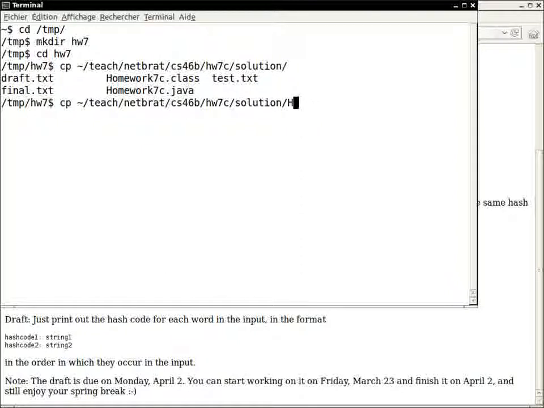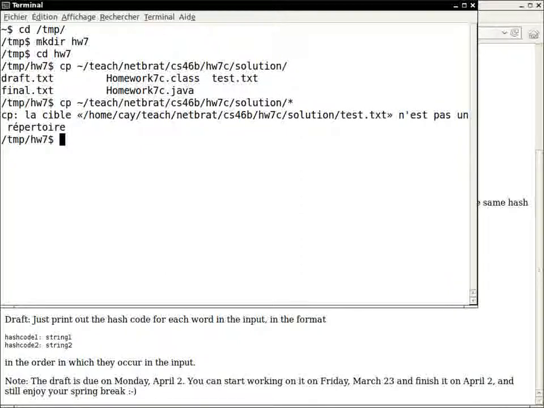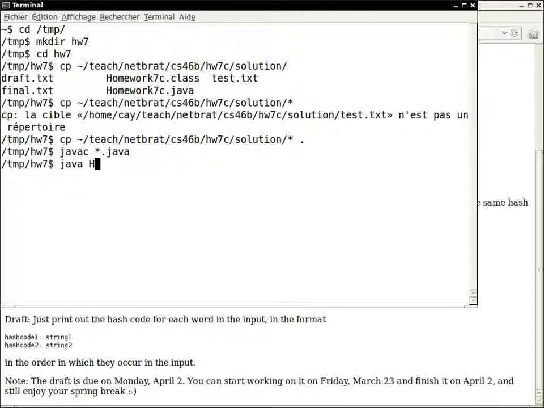Let's copy everything. So I'm going to run java, name of the thing, homework 7c, less than test.text. And then it's going to print the output like that. So when you take a file and you redirect, then it's easy to find what's the end of input. But let's say I just run it like this.